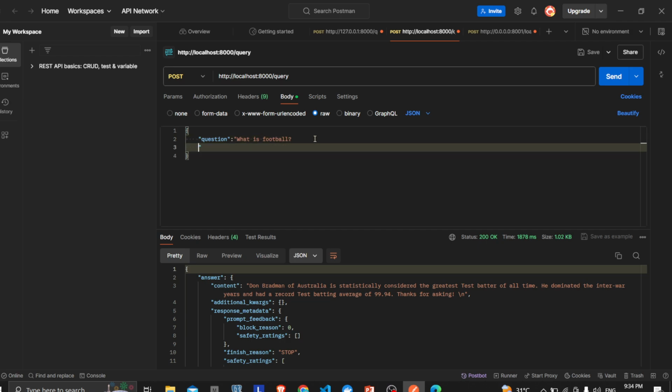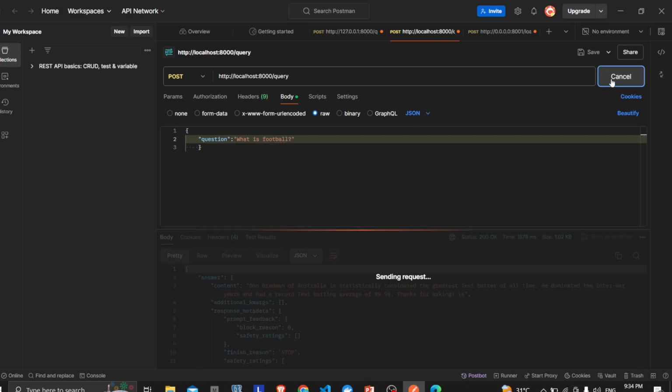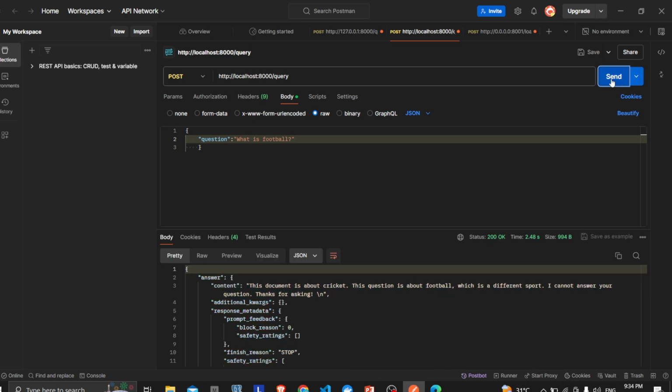What is football? This is an exception. We'll ask something else, who is Virat? Yeah, there is no content regarding this name, so it will give you an exception like this.